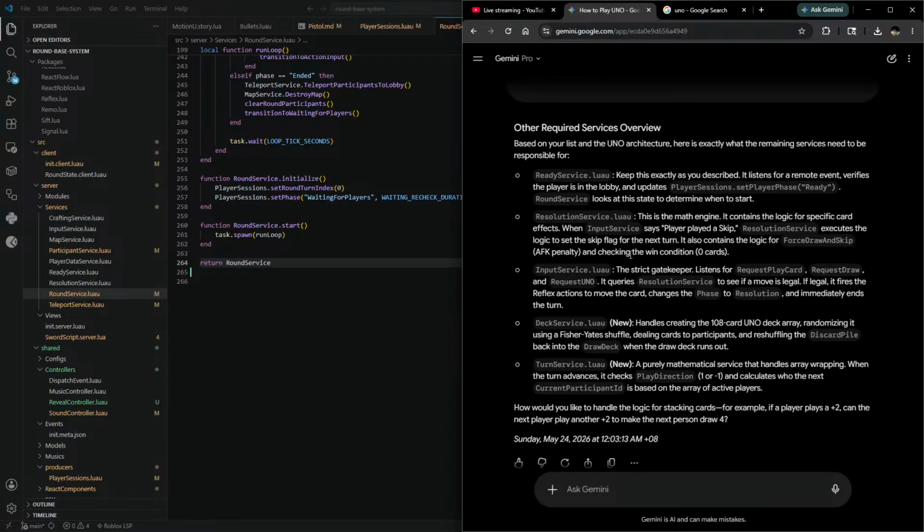Input service, this is the trigger replacer for request play card, request draw, and request uno. It queries resolution service to see if a move is legal. If legal, it fires the remote actions to move the card, changes the phase to resolution, and immediately ends the turn.